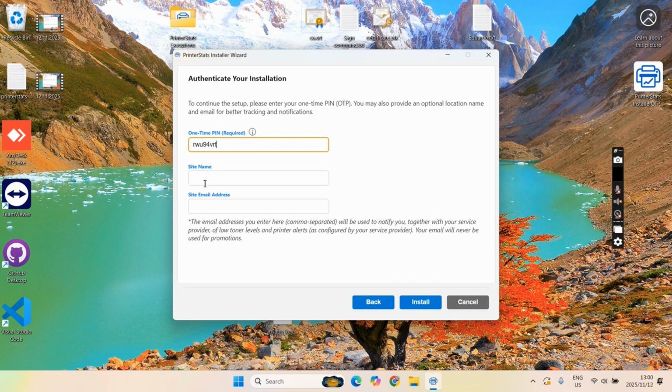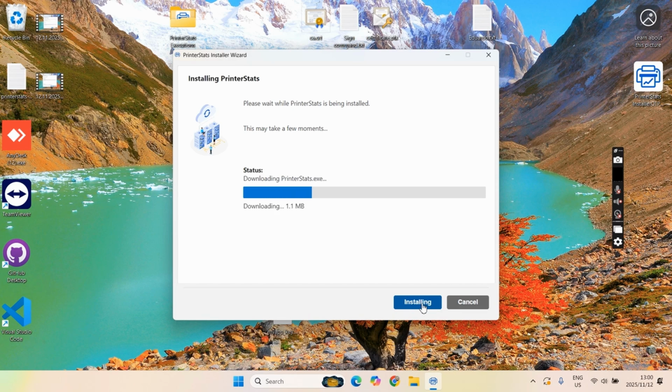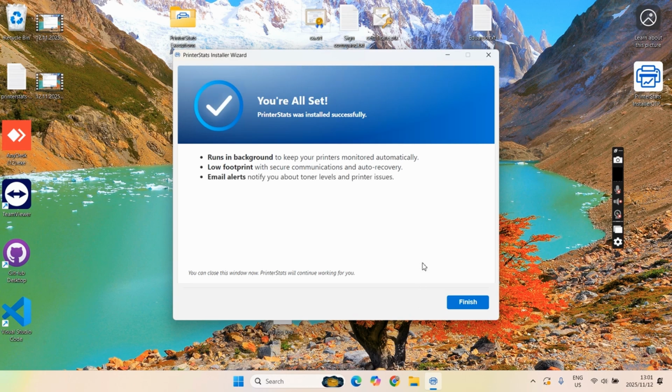Finally, enter the site name. And optionally, add the site notification email addresses separated by commas. Okay, great. PrinterStats is now installed.